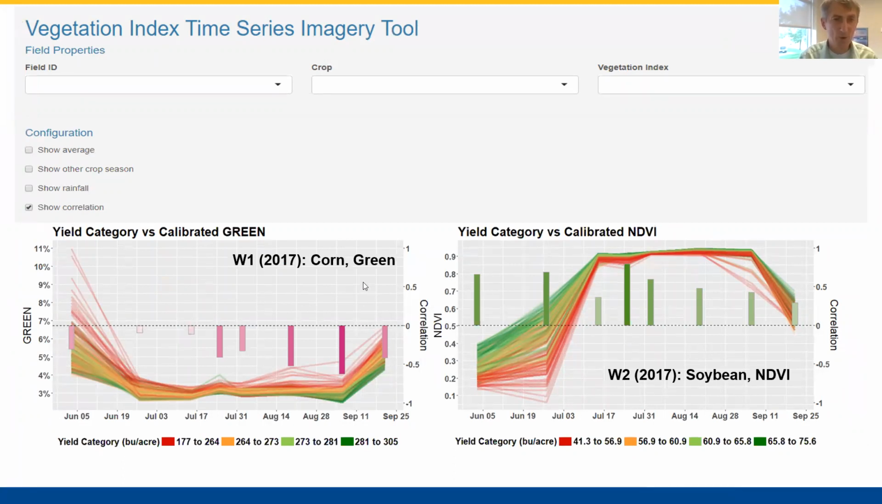So here's for corn. I'm using just green reflectance. It's calibrated in percent reflectance. You notice the correlation, and there is another axis here which shows the correlation, and it looks like correlations were always negative with green, which makes sense. And they also tended to increase toward the end of the season.